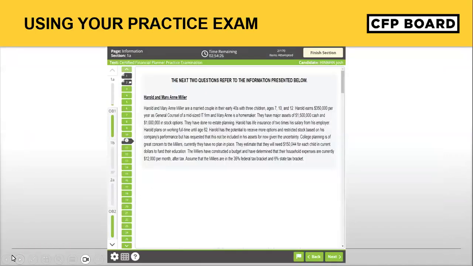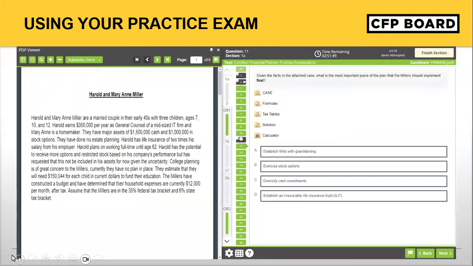This is an example of a case study. You can see that at the top, it refers to how many questions are associated with the scenario. When you are in a case study, you can see one additional question level resource will appear, so that way you can select case to bring up the case study scenario again.